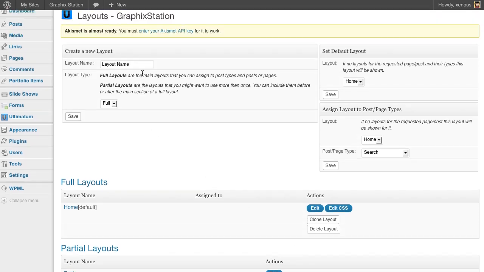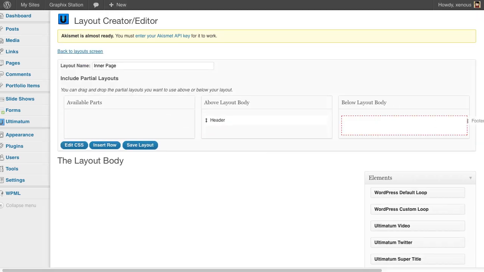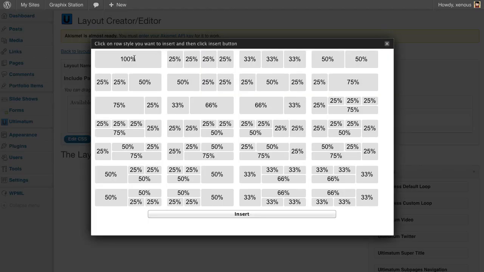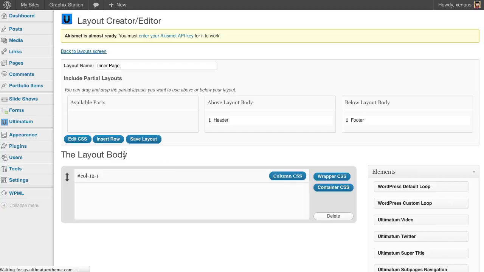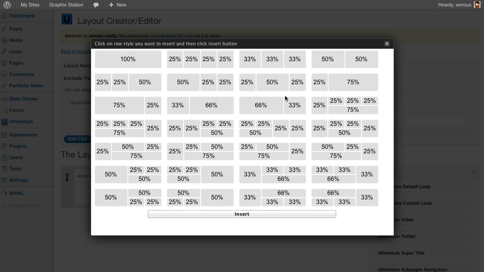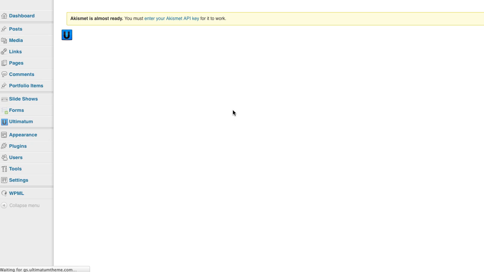the new layout inner page, or my default page, actual default page. Let's make it inner page. It's a full layout, hitting save. And what I'm doing is that I have my header, I have my footer, and then I'm inserting a row which is 100%, and then I'm inserting another row which is 3-column layout. So I'm saving my layout.